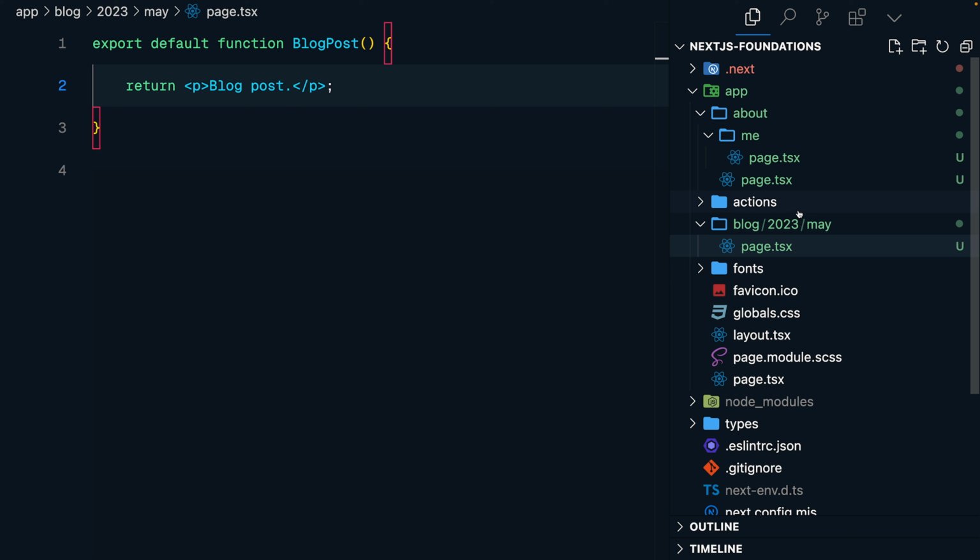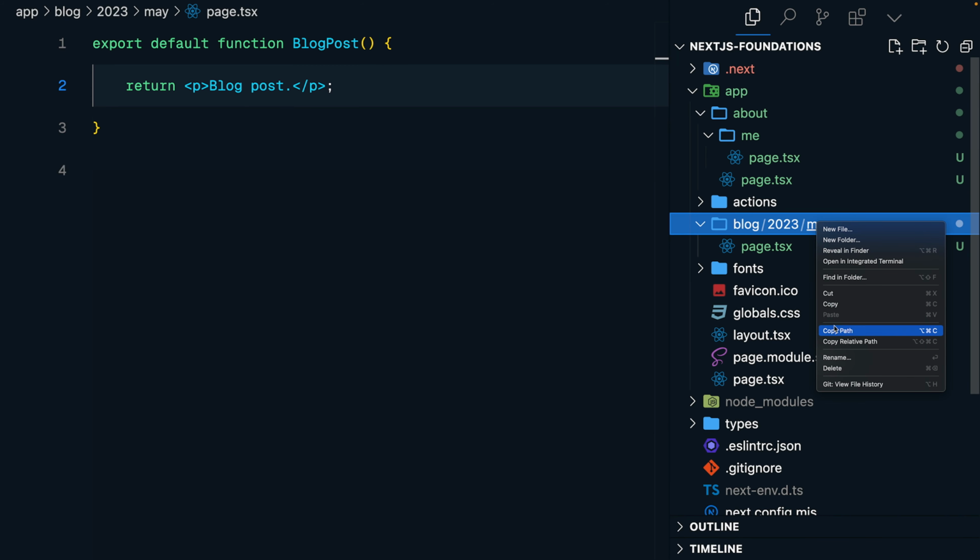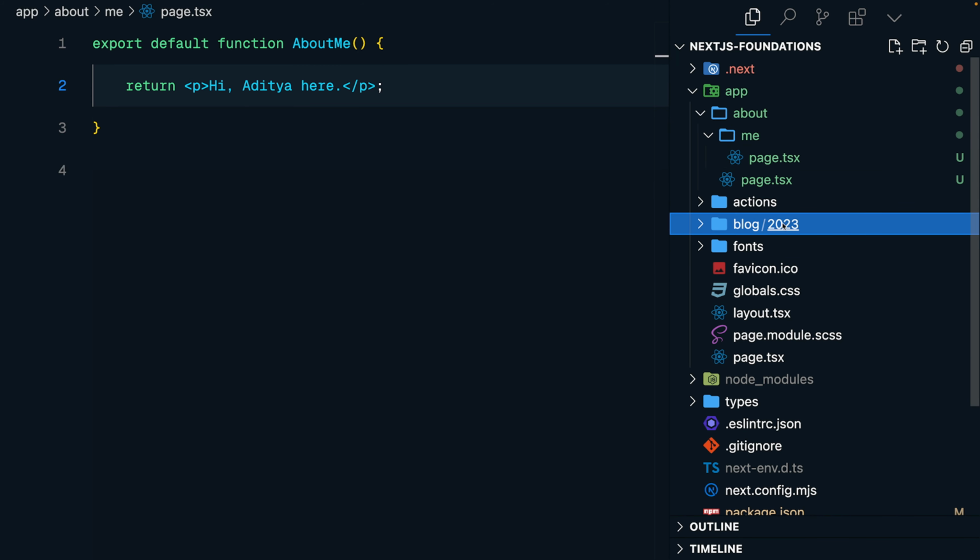So for these kind of scenarios, we can essentially create a catch-all route. With a catch-all route, after this blog segment, whatever appears, we are just going to load a simple page for that. Let me show you. First of all, I'm going to delete this month folder and rename this year folder to something like, in a square bracket, triple dot, and then let's call this query. The name of this can be anything.